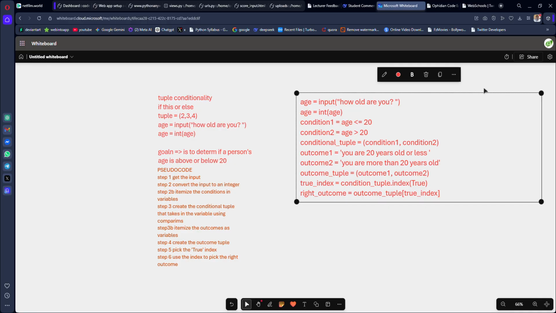So the right outcome will be outcome tuple square bracket true index. So at the end of the day, we will print our what? Our right outcome. Okay.